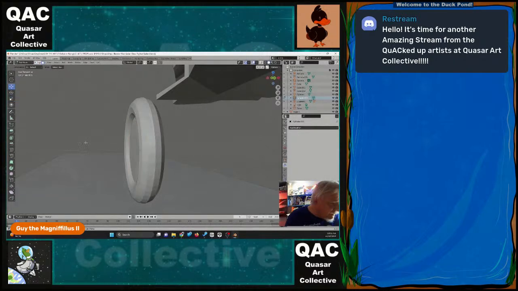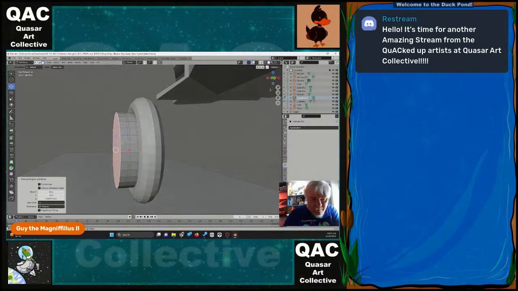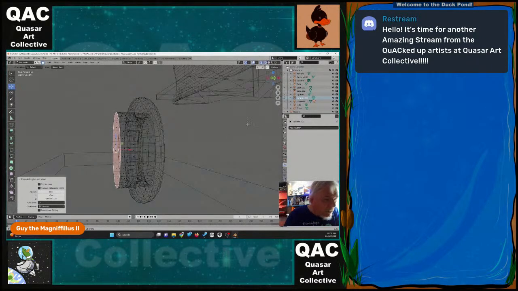We're going to take just this side here. And we're going to extrude. And then extrude again. And then extrude again. You're like, what are you doing? He doesn't know. He's just playing around.